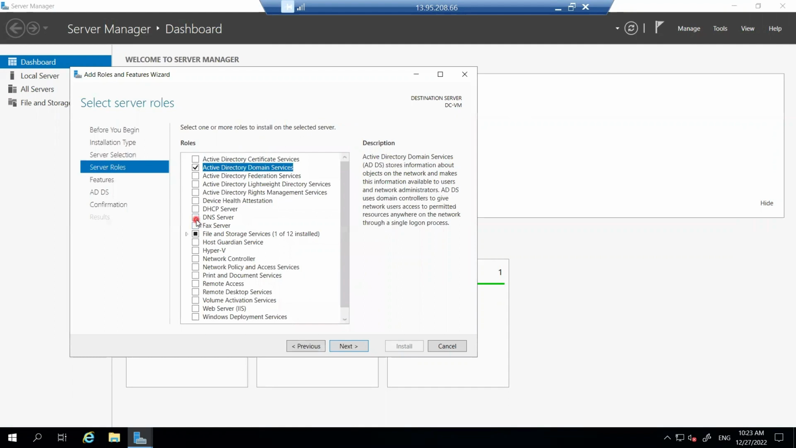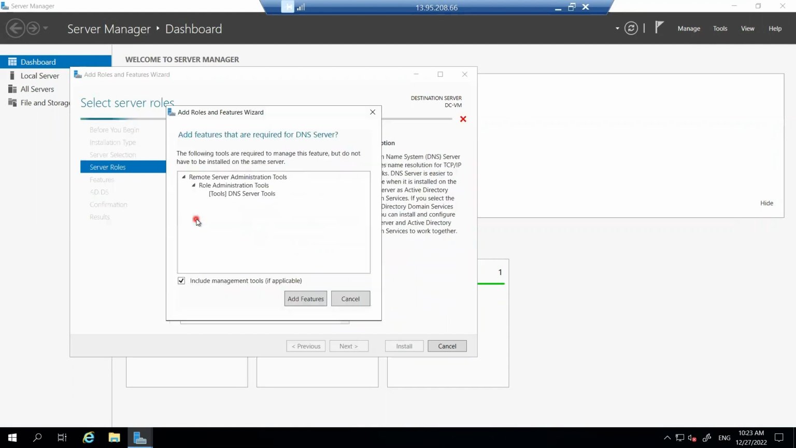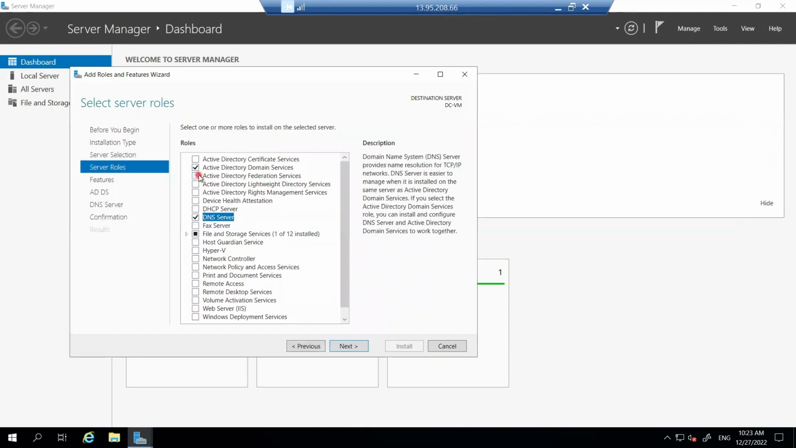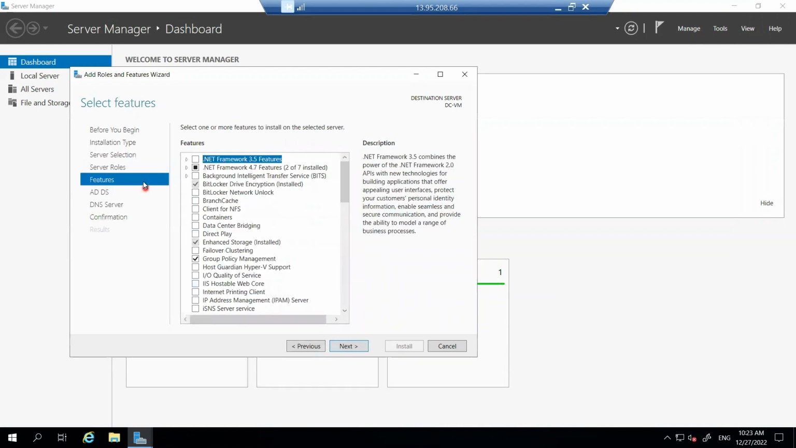Then I'm going to enable the DNS service as well. I'm clicking on add features. I'll click on continue. So with this, I'm going to install Azure Active Directory domain services along with DNS server. I'm going to click on next. Features, I'm not changing anything. I'm going with the default features, which is required for the DNS and domain controller service.